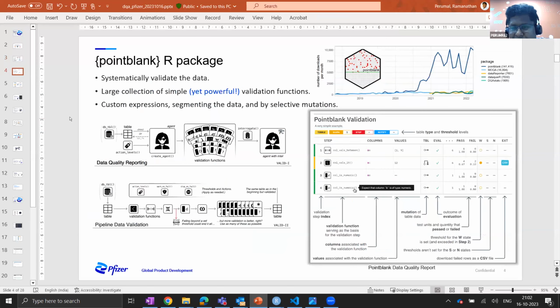Pointblank is one of the very popular packages in R for data validation and quality assessment. You can see from the number of downloads, in this graph I have taken from that particular paper, that it's rapidly increasing. In Pointblank, we have many very powerful validation functions, and at the end, we get a standalone HTML report, which contains all the information.